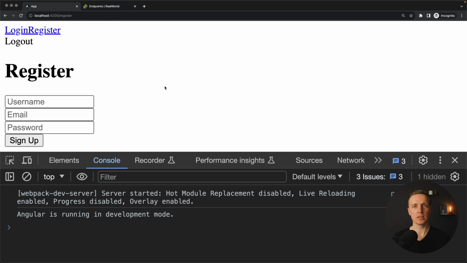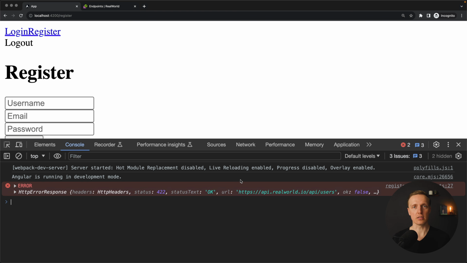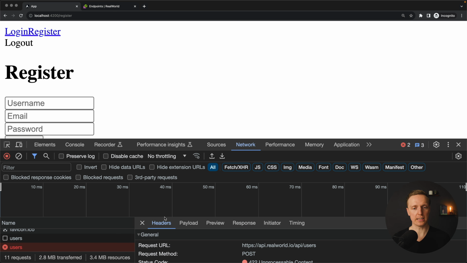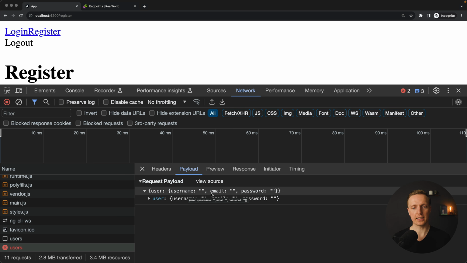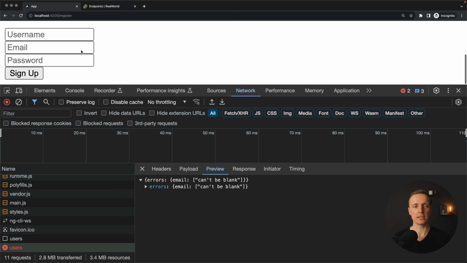As you can see in browser, we don't have any errors. We can click on our sign up, and as you can see, we are getting a console error. And this is totally normal because we didn't provide any fields inside. This is why inside our network we can see post request. In our payload, all our fields are empty, and this is why inside preview we are getting an error, email can't be blank, which means it is working correctly.